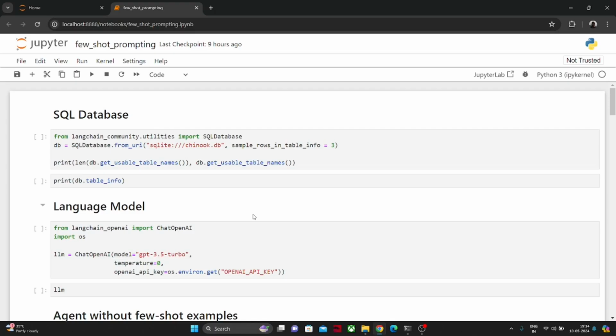So to showcase how few-shot and dynamic few-shot prompting works, we are first going to implement a simple SQL agent. A SQL agent basically involves two major parameters. One is a database and another one is a language model. To get the database, we are going to utilize the SQLDatabase class from langchain_community.utilities, and we will be using chinook.db. This database consists of multiple tables. So let's import this database.